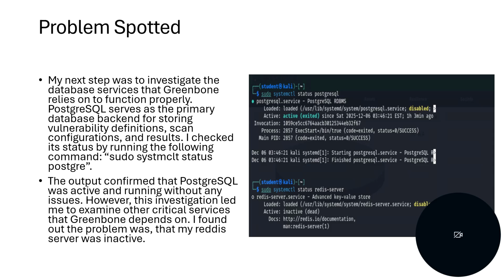My next step was to investigate the database service that Greenbone relies on to function properly, which is PostgreSQL, and it serves as the primary database backend for storing vulnerability definitions, scans, configurations, and results. I checked its status by running the following command: sudo systemctl status postgresql. The output confirmed that PostgreSQL was active and running without any issues.